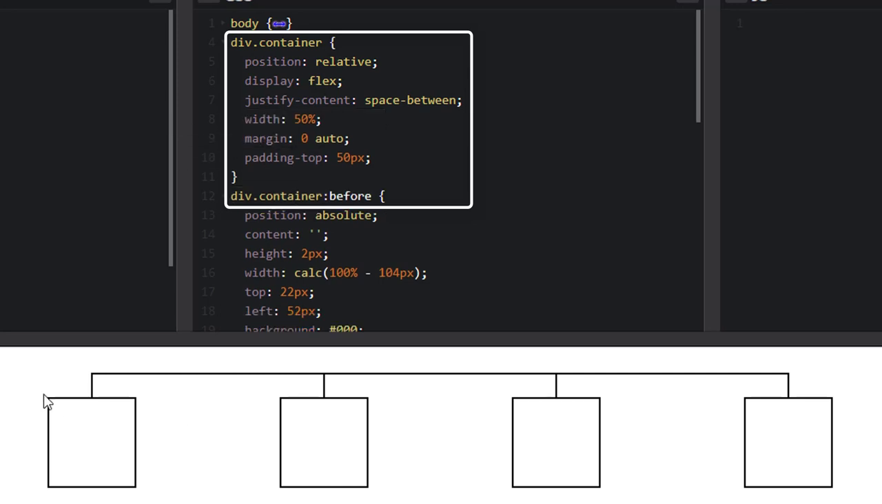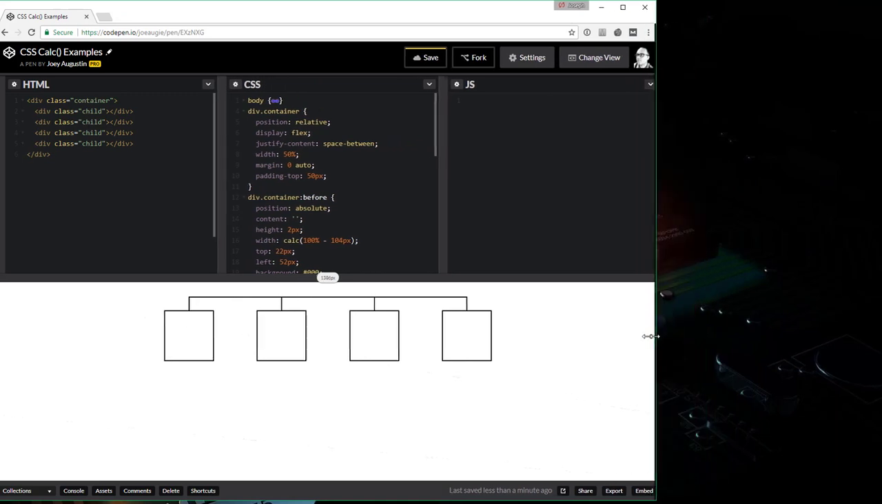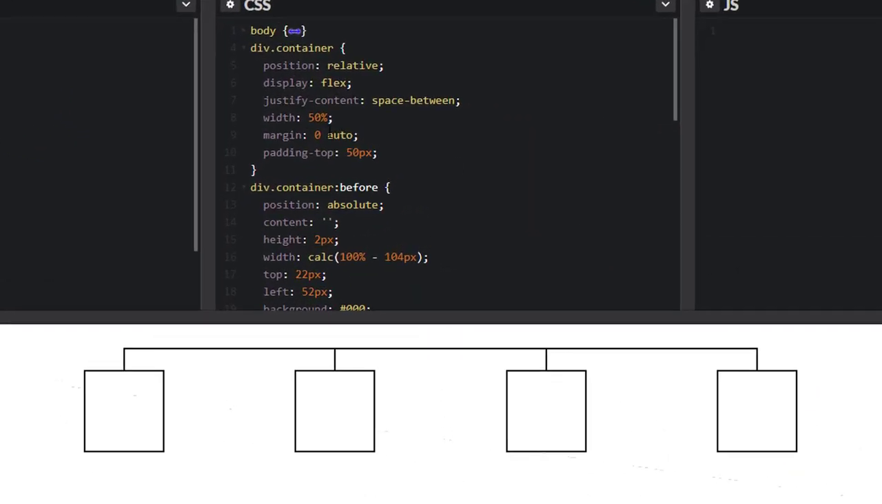A width of 50%, so that way this outer container is going to be 50% of the width of the screen. So as I reduce it, you can see that it shrinks down, so it's always 50% of the width. Then I do a margin 0 auto just to center it on the screen, and I gave it a padding on the top of 50 pixels just to bump it down so we could see what's inside of the container a little bit more clearly.